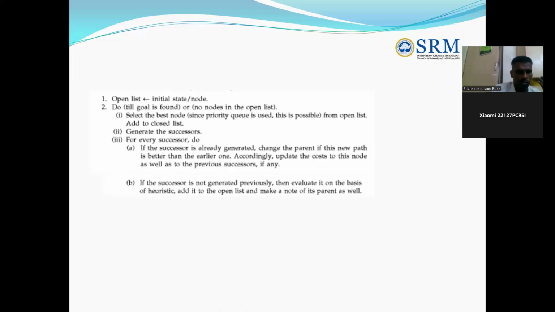Okay, so you just note down this. This is for every successor. For every successor, if the successor is already generated, change the parent. If this new path is better than the earlier path, we just update the cost to this node as well as the previous successors.